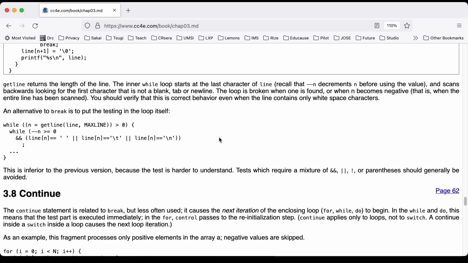An alternative to break is to put the testing in the loop itself. while ((n = getline(line, MAXLINE)) > 0) { while (--n >= 0 && (line[n] == ' ' || line[n] == '\t' || line[n] == '\n')) ; } This is inferior to the previous version because the test is harder to understand. Tests which require a mixture of and, or, not, and parentheses should generally be avoided.